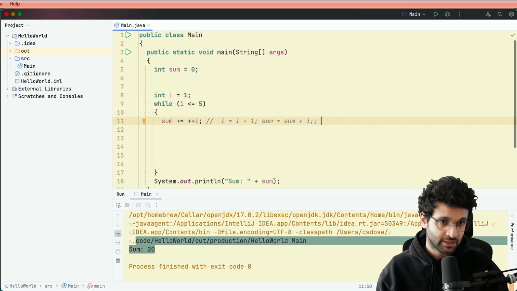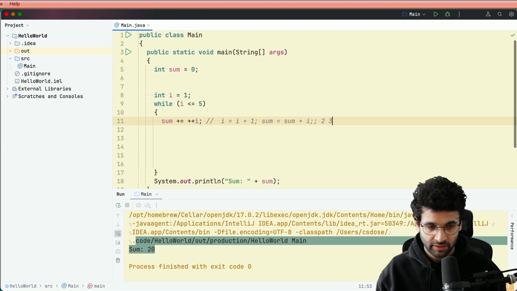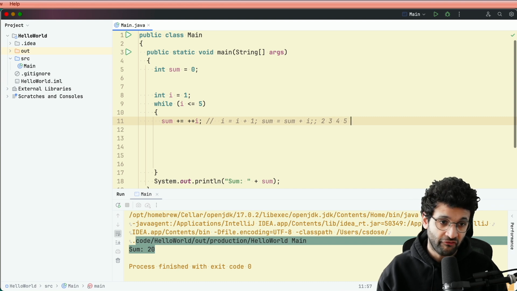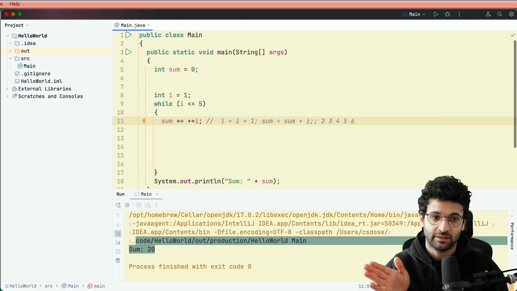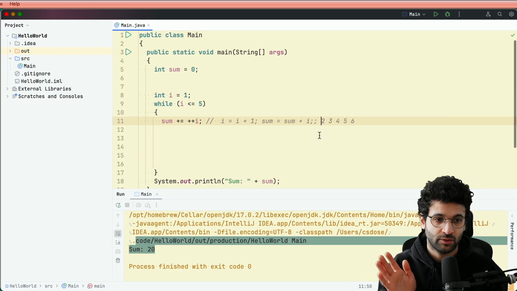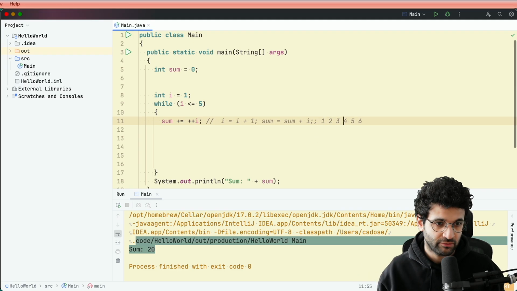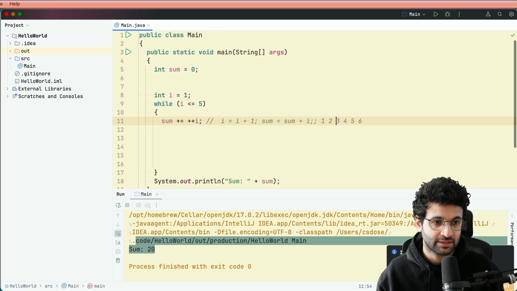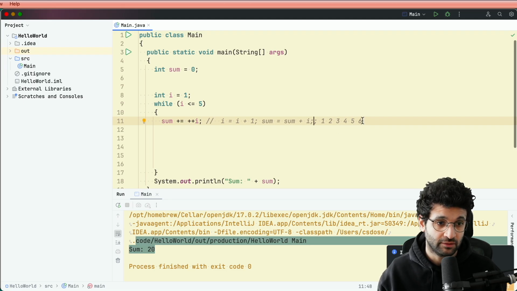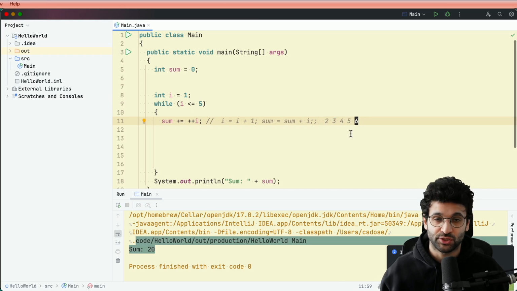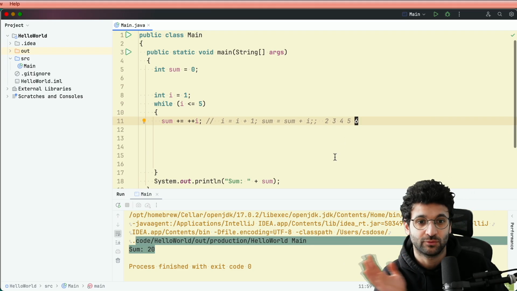See, we started with 2, then 3, then 4, then 5, then 6. So what we're getting is the previous, so previously we had 1, 2, 3, 4, 5, and that produced 15, right? So we don't have the 1 anymore, but we have 6 for the last iteration. So that's 14 plus 6, which is 20.